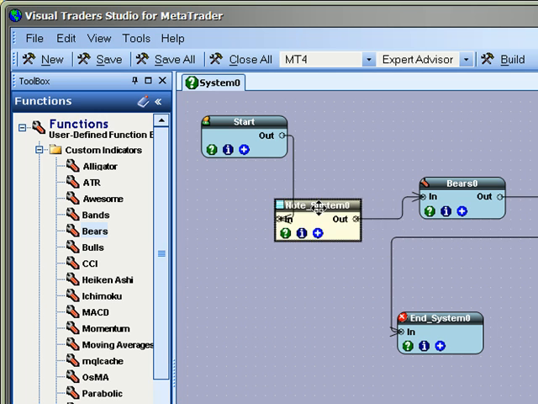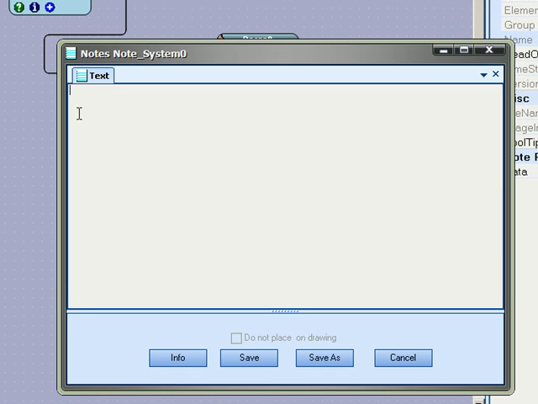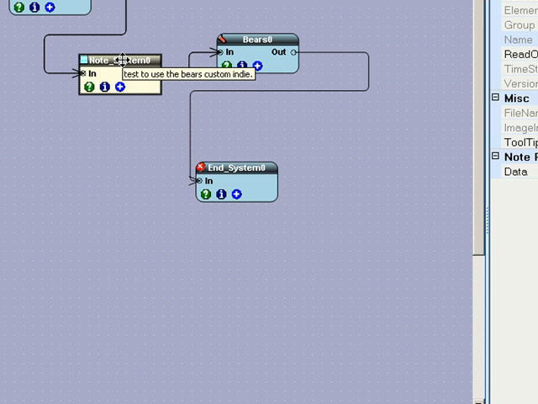This is a note element. It just allows you to put some comments in there. I remind you what you were doing. I'll just write test to use the custom indy. Now you can use a custom indicator even if you don't have the MQL code for it, and I'll show you how to do that in a minute. See how you float over the note and it even shows you what it is.